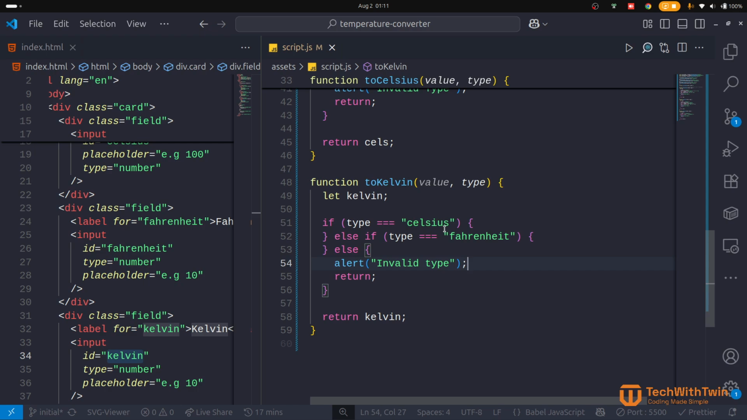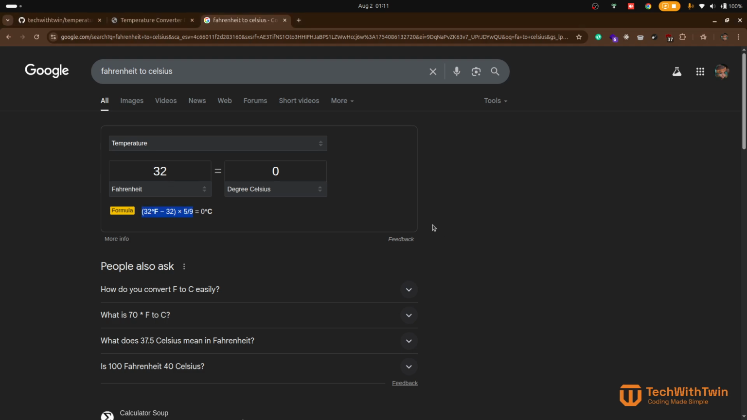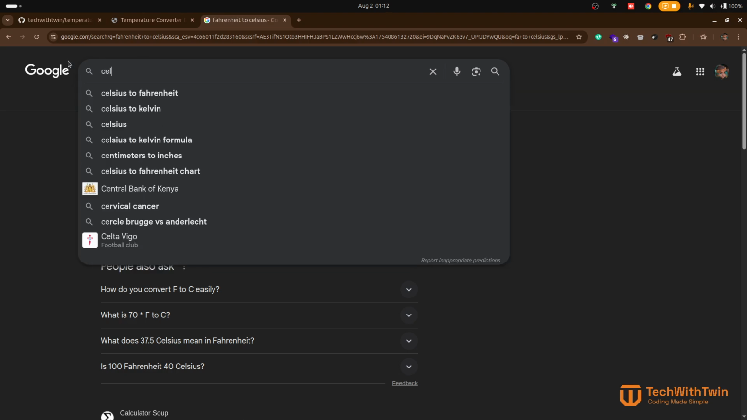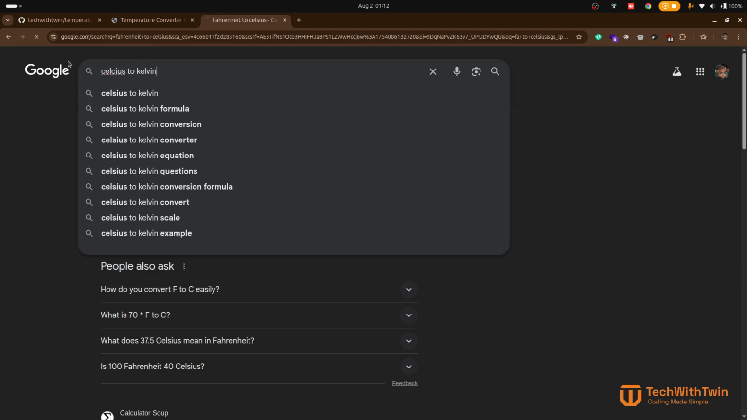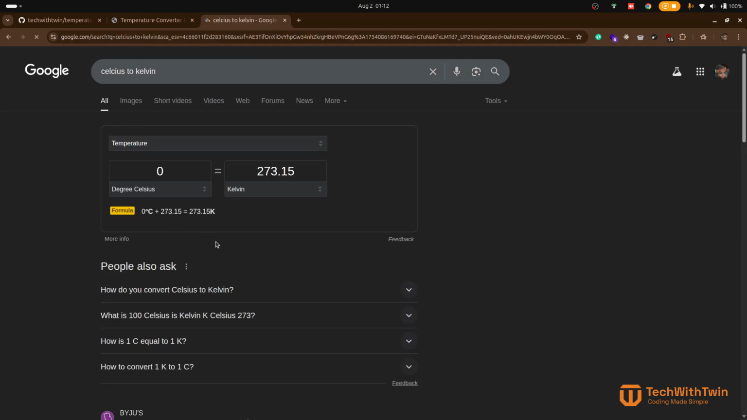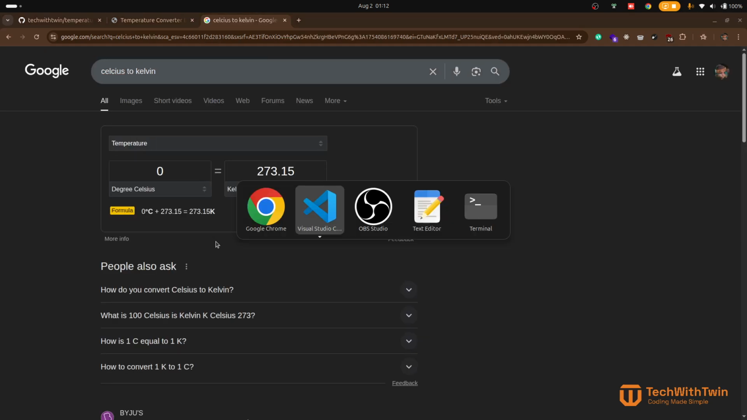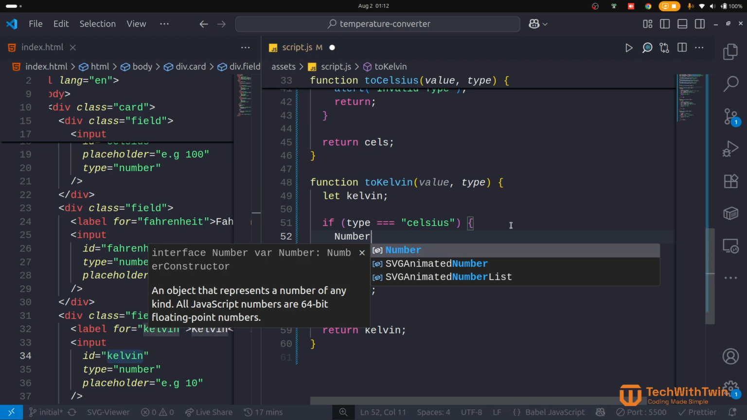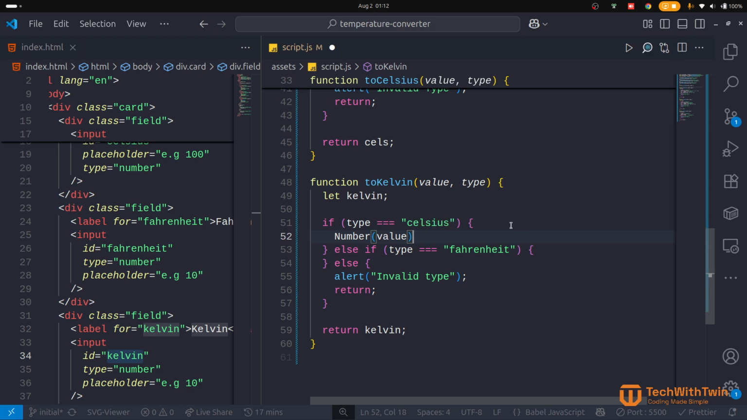So the next thing we need to check is how to convert Celsius into Kelvin. Go back to Google. We can say Celsius to Kelvin, we just add 273.15. So again, you convert the value into a number, because any value from the input is a string, and we don't want to do string subtractions and calculations. It will always be buggy. So we do Number(value) to convert it, and then we add 273.15. And then Kelvin holds this value.